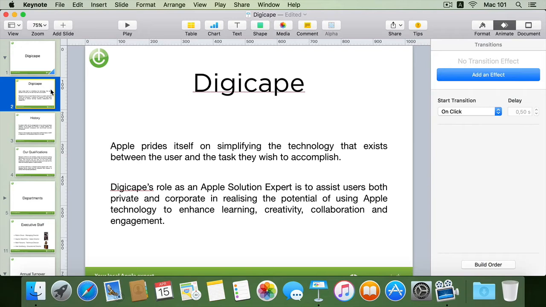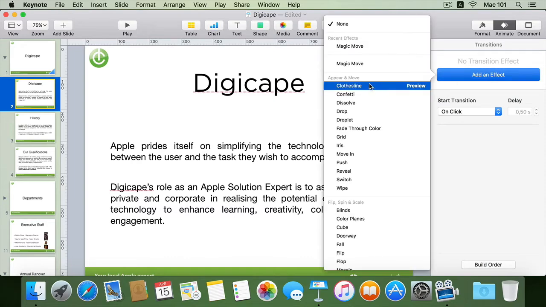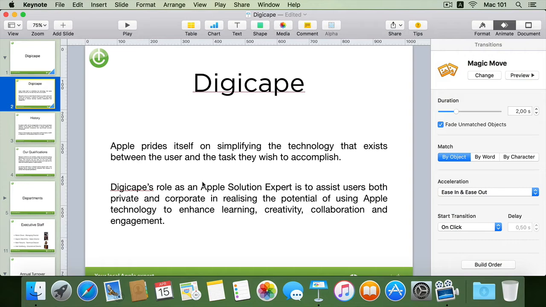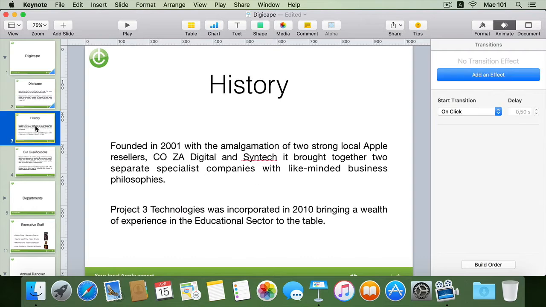So in my next slide, if I decide to add in magic move again by clicking on add an effect and clicking on magic move, I will see that this time around the effect isn't as good as the first one, as the objects used in the third slide aren't the same as the objects used in the second slide.